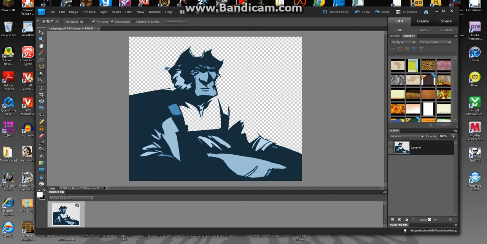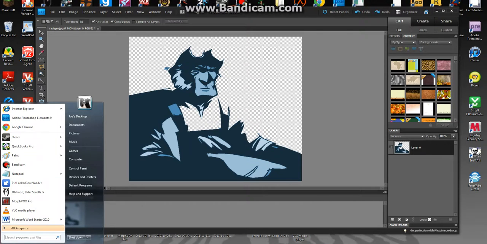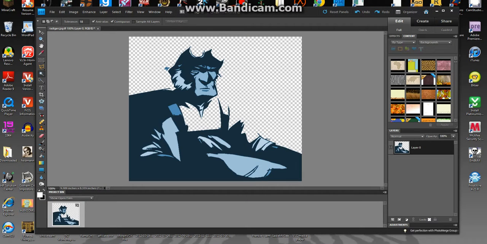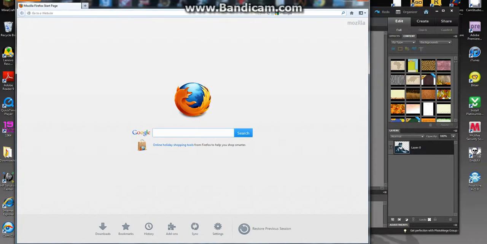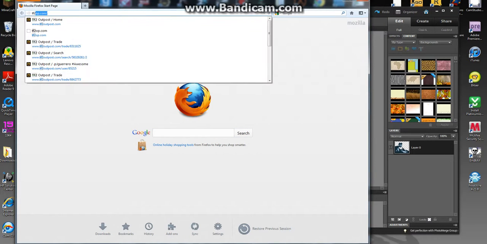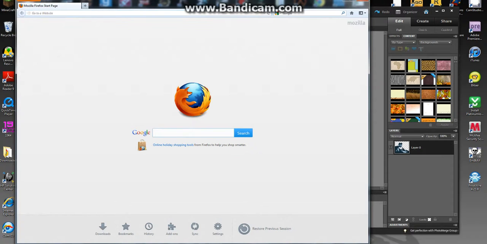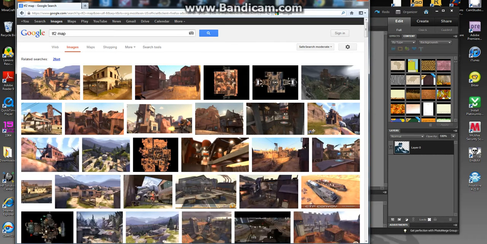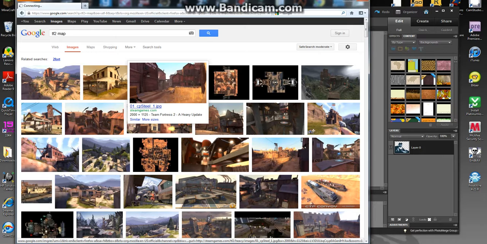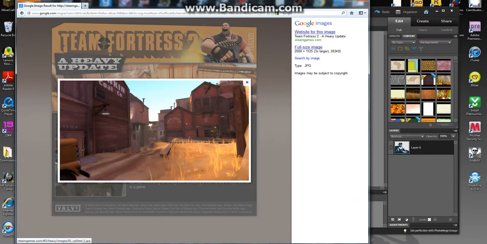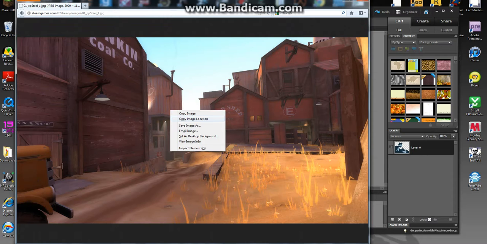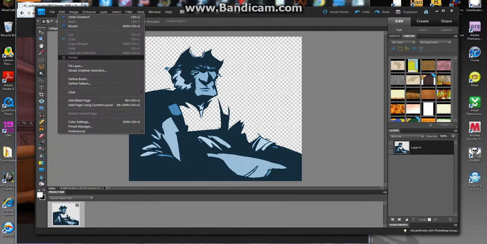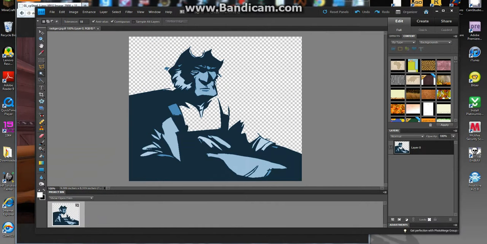So, say I wanted to put, I don't know, let's just go into, I'll look for like a TF2 map or something. So I can go through the TF2 maps, and maybe I'll put them behind, I don't know, right here. Like this. So I'm going to full size it, I'm going to copy the image, I'm going to paste it. Or not right now, actually, because it's not letting me paste it.